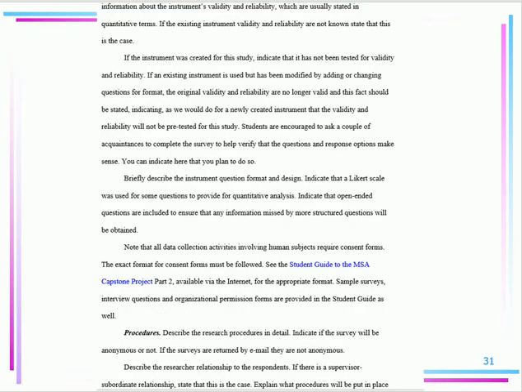Things are, it's only one survey. And so when you're writing this, just say the survey will do this, not surveys. It's another common problem I've been running into lately. And so you can see down here on this page, it begins to talk about the procedures. It says describe the research procedures in detail, indicate if the survey will be anonymous or not.